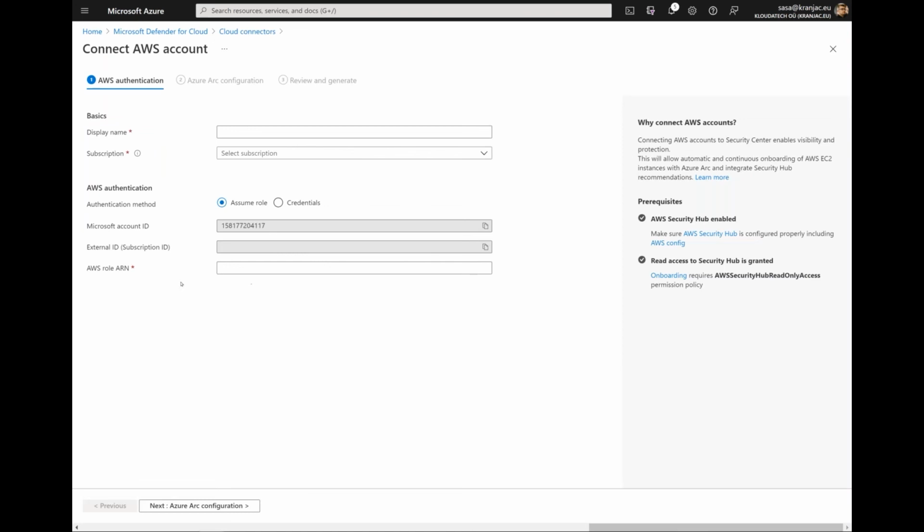So we have 3 steps. We have the AWS authentication, where we have to add the AWS role or number, and of course proceed with the Azure Arc configuration, and then of course it will be added.